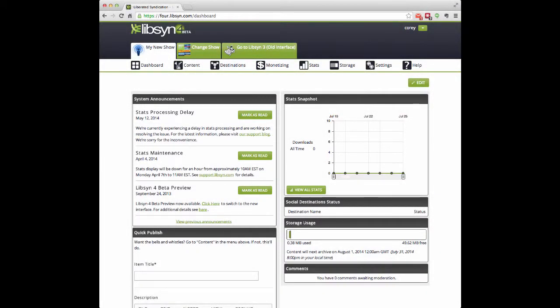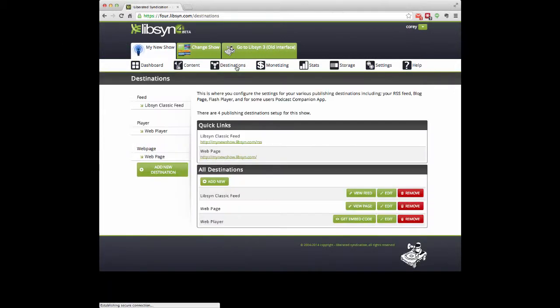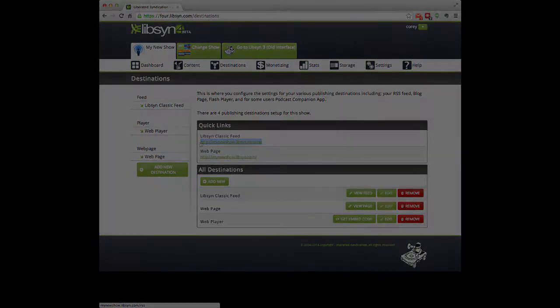Now that we've looked at the wide variety of directories that are available on the internet, let's take a look at how to submit your feed. In previous tutorials, we've looked at where to find your RSS feed and what it looks like. Let's go back and do a quick refresher in Libsyn for my new show. Going to the Destinations page, I can find here the Libsyn Classic feed. This is the RSS feed that we will be copying and pasting into iTunes.